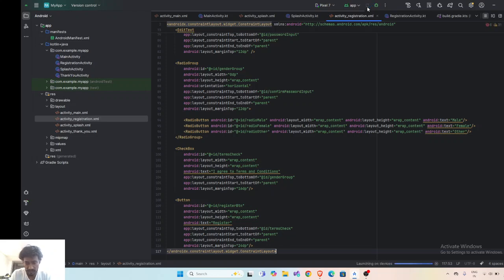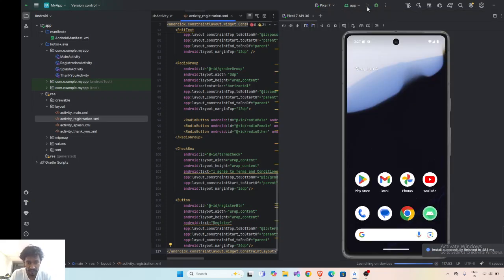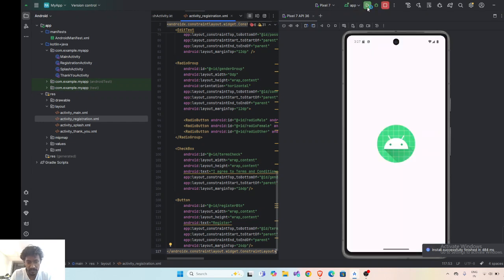It's going to take a while. Let's see. When the app launches, we see the splash screen with a simple button labeled go to registration page. This acts as the starting point of our app. Let's go to the registration page.